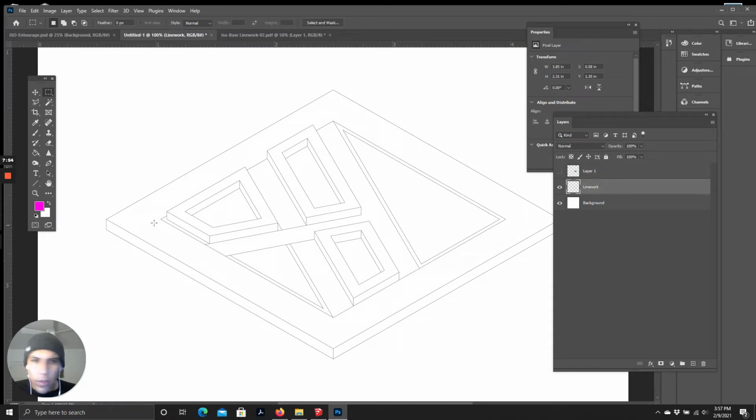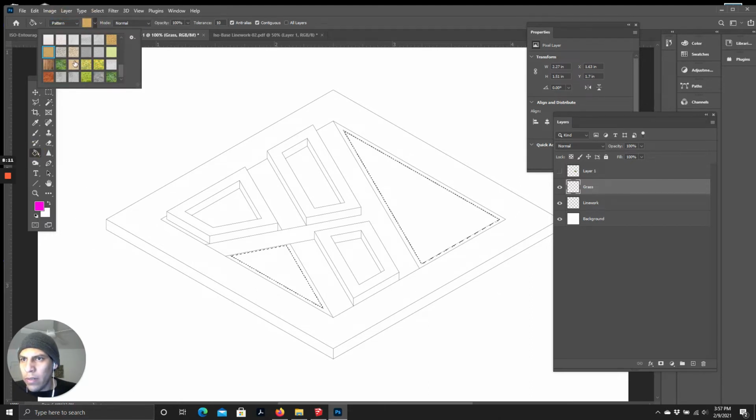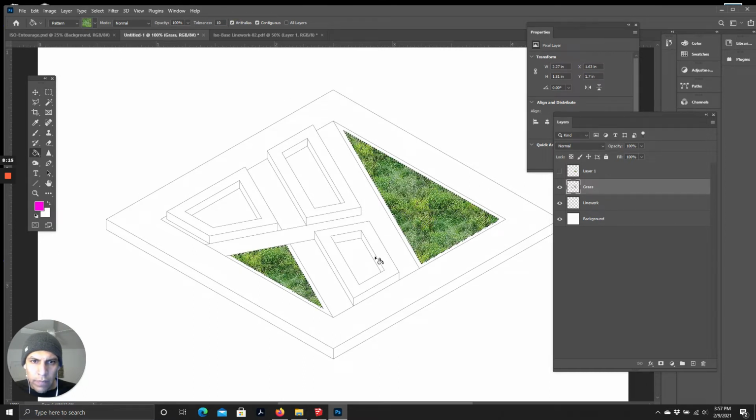And I'm gonna click on our line work, and go to the magic wand tool, select this area, and select this area because I want these two areas to be grass. And make a new layer, label it grass, and go to the paint bucket and pattern, and here's our grass here, and fill it in, right? And you can kind of tell our seams, but we can fix that with the clone tool.